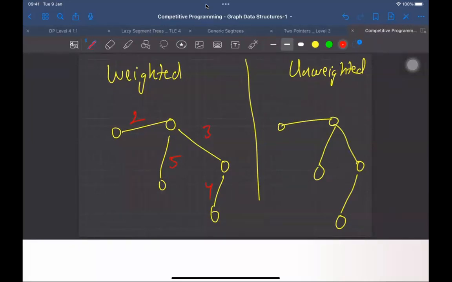Like if these are the nodes, 1, 2, 3, 4, 5. And if I ask you what is the cost to go from 2 to 3, you will tell me 5. So that is a weighted edge. Right? So these are the two types of graphs, a weighted graph and an unweighted graph. A weighted graph has a weight assigned to every edge. So basically, whenever you traverse through an edge, you have to pay some cost. That is how you can understand it.